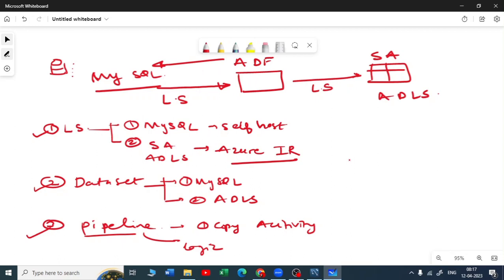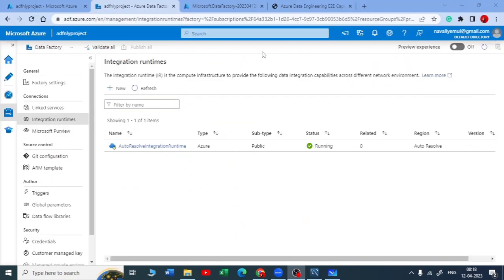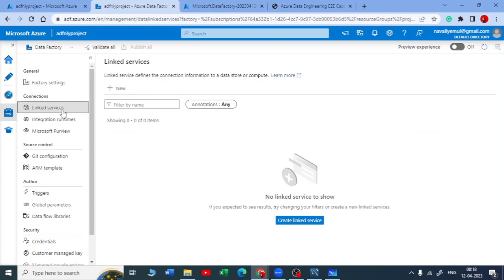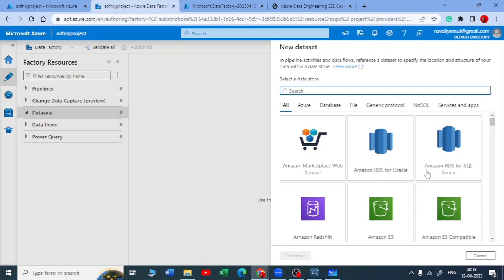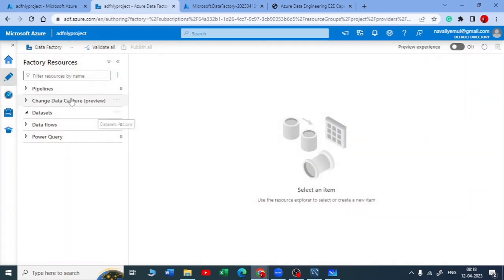So now let us start with creating a linked service with the self-hosted integration runtime. So let me minimize this. Now let me come to linked services. You can create a linked service from here. You can go to Author, and you can start creating a dataset directly. When you are creating a dataset, it will ask you to create a linked service. You can do linked services from here also. But let us do it from here.